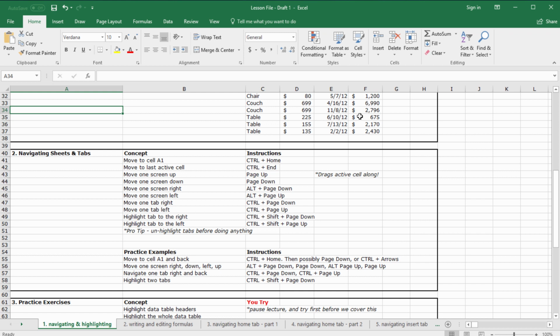So now that you know how to navigate through spreadsheets and highlight data, let's put your skills to the test in the next section focused 100% on practice exercises.